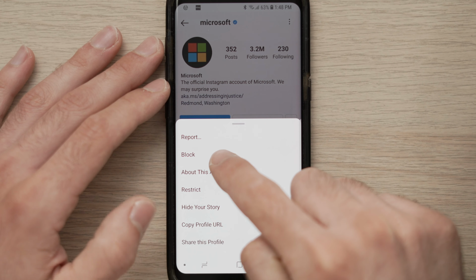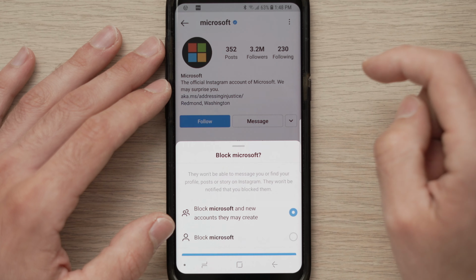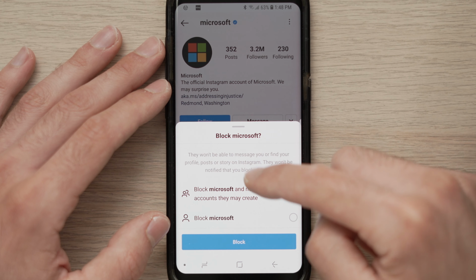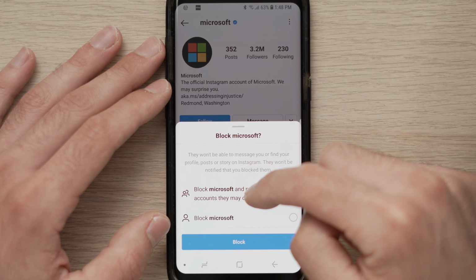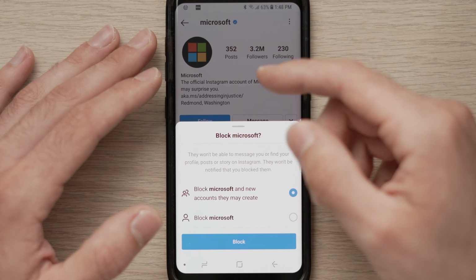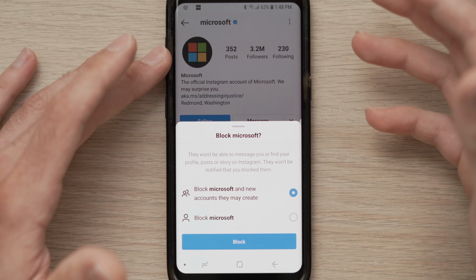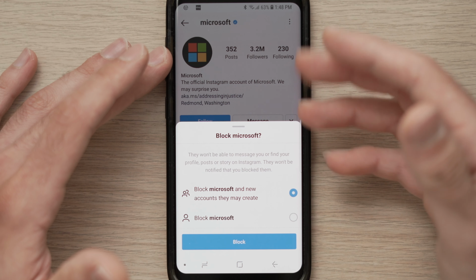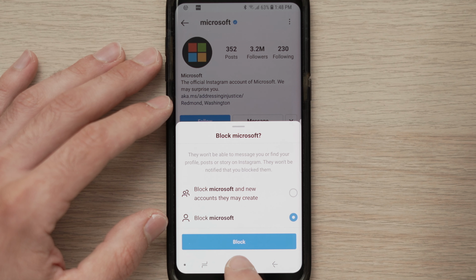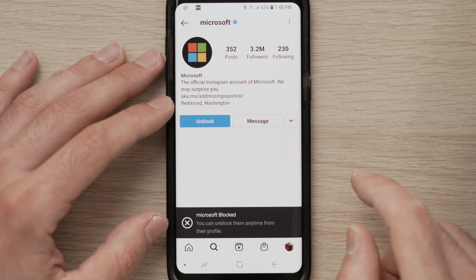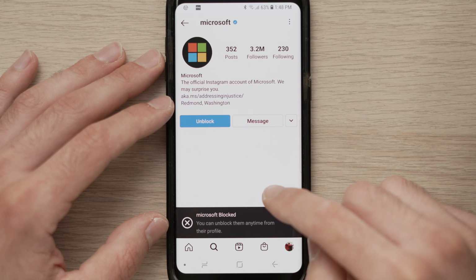And the second option will be block. It will ask you here if you want to block Microsoft and new accounts that they may create. So if Microsoft created other accounts, they can be blocked too. Or if you just want to block Microsoft, tap on this second option. And finally, press block. You've done it.